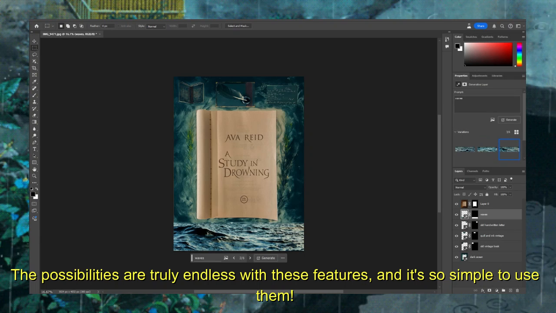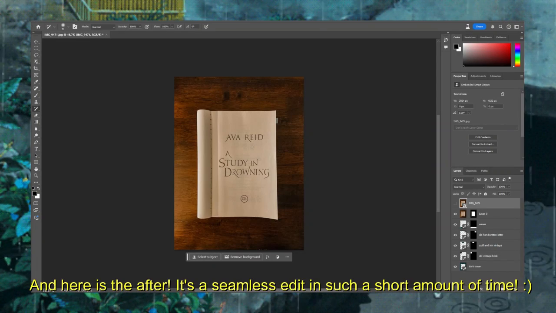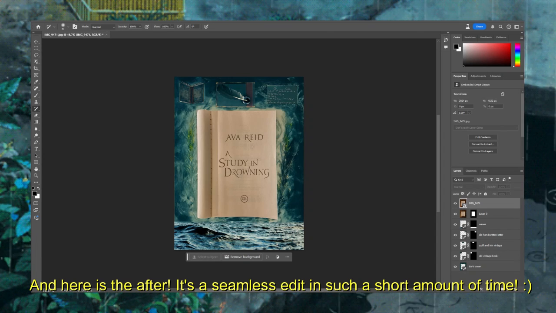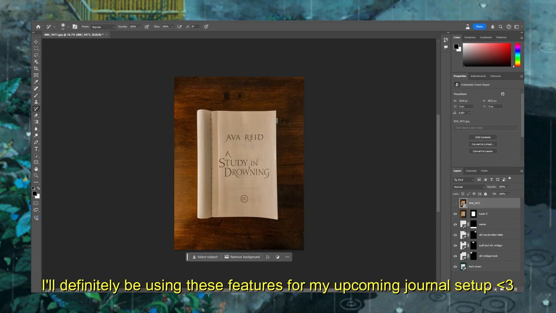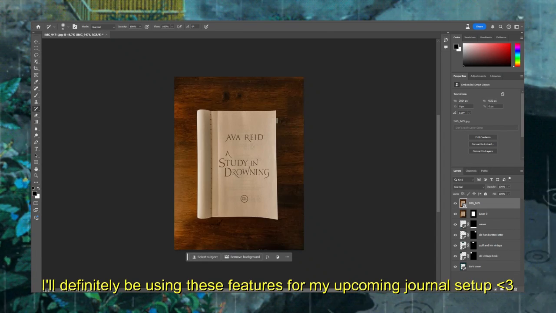The possibilities are truly endless with these features, and it's so simple to use them. Here is the before and here is the after. It's a seamless edit in such a short amount of time. I'll definitely be using these features for my upcoming journal setup.